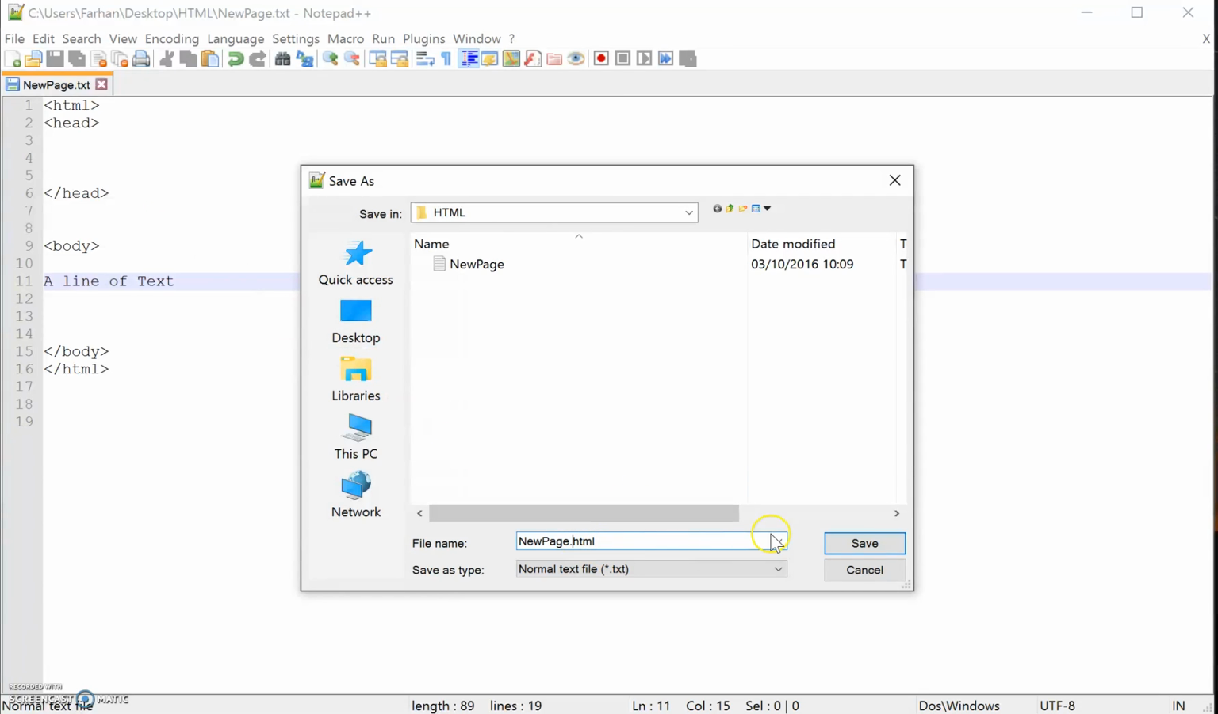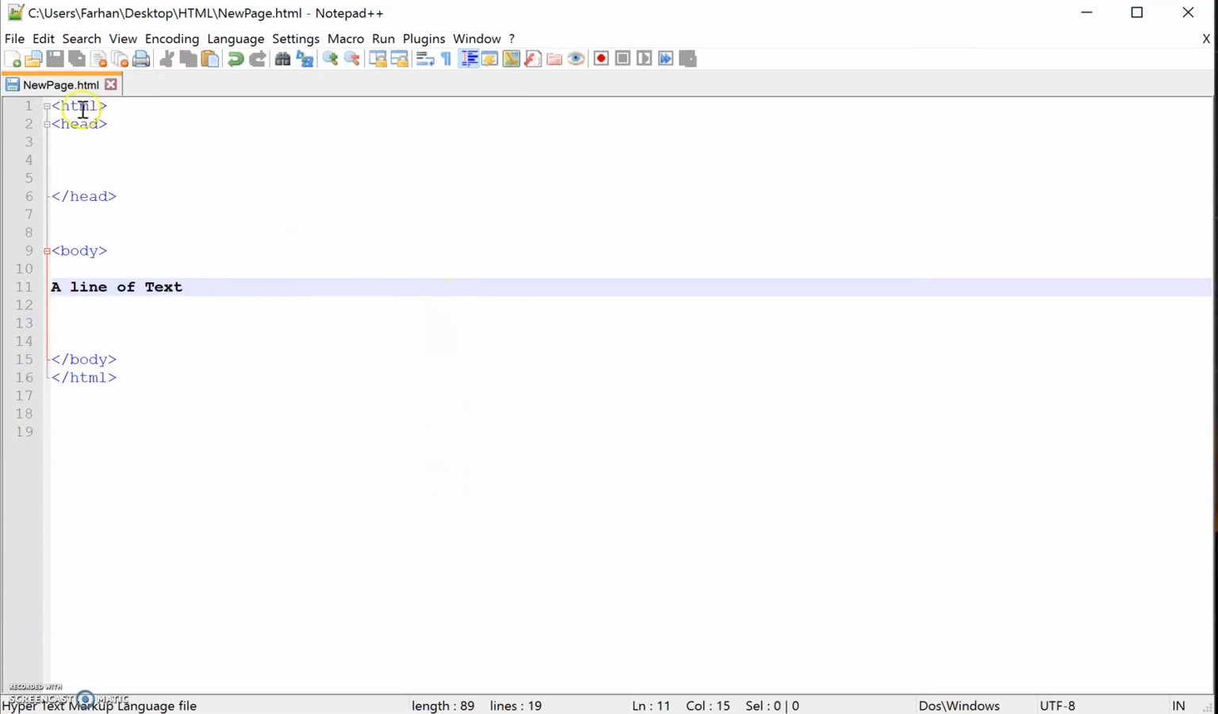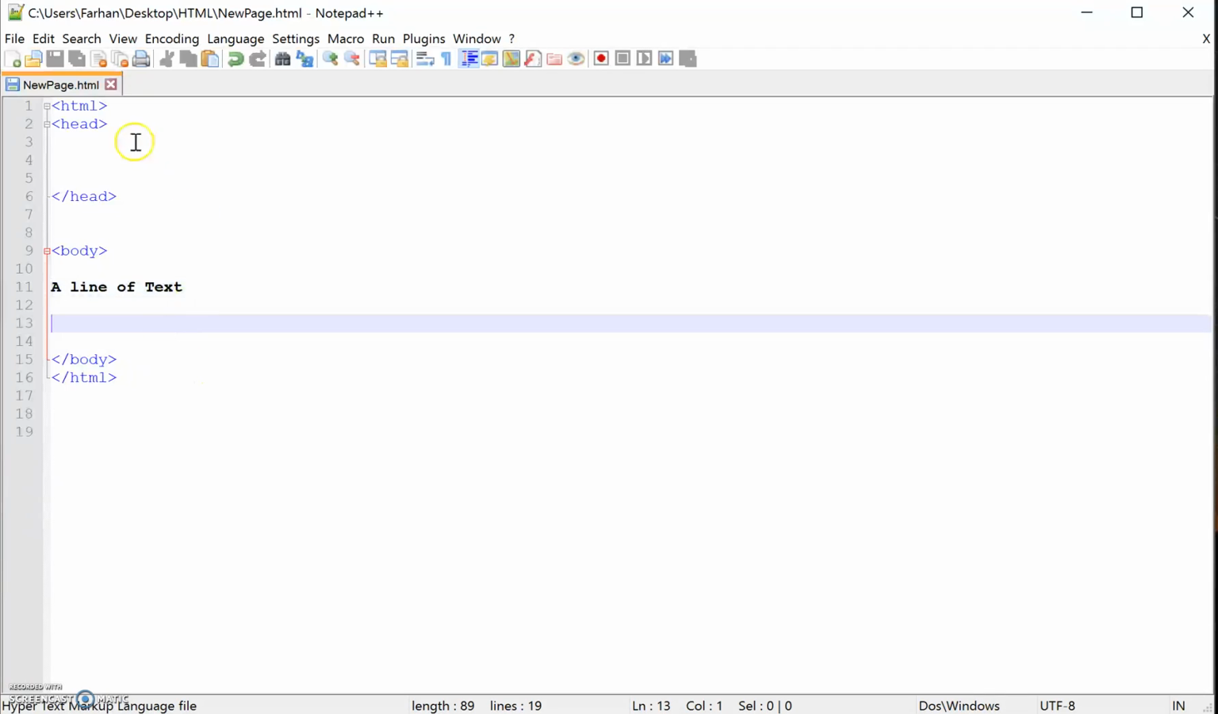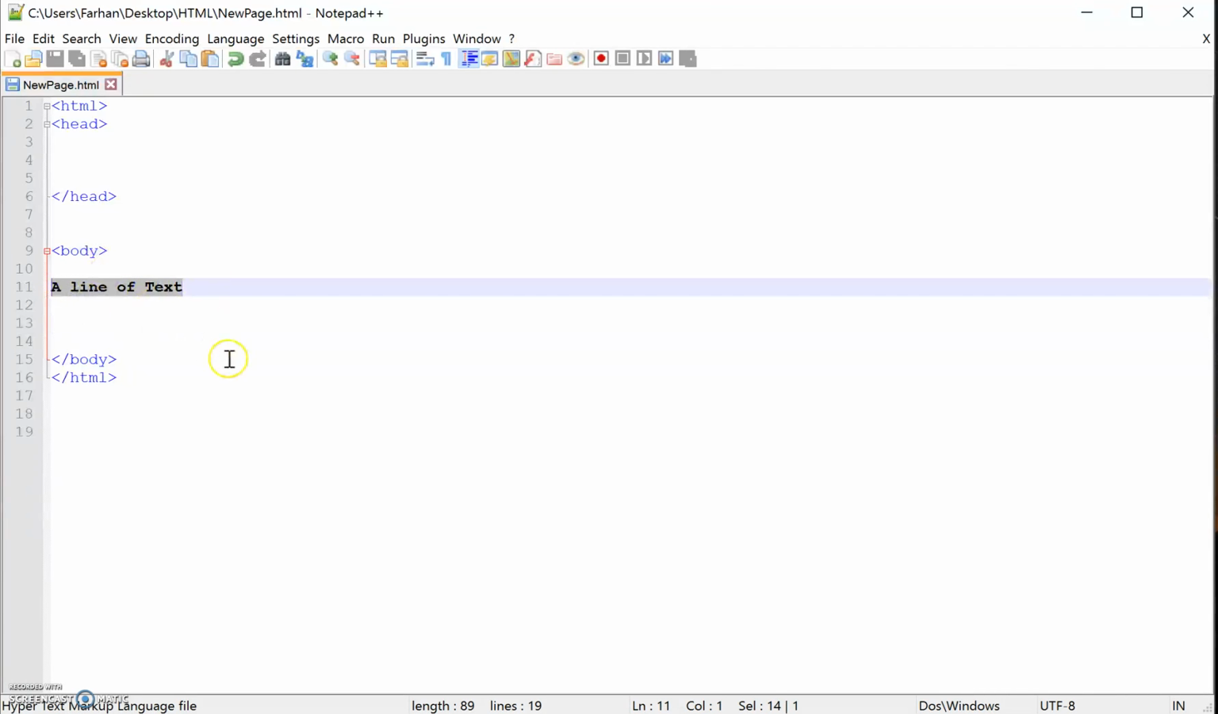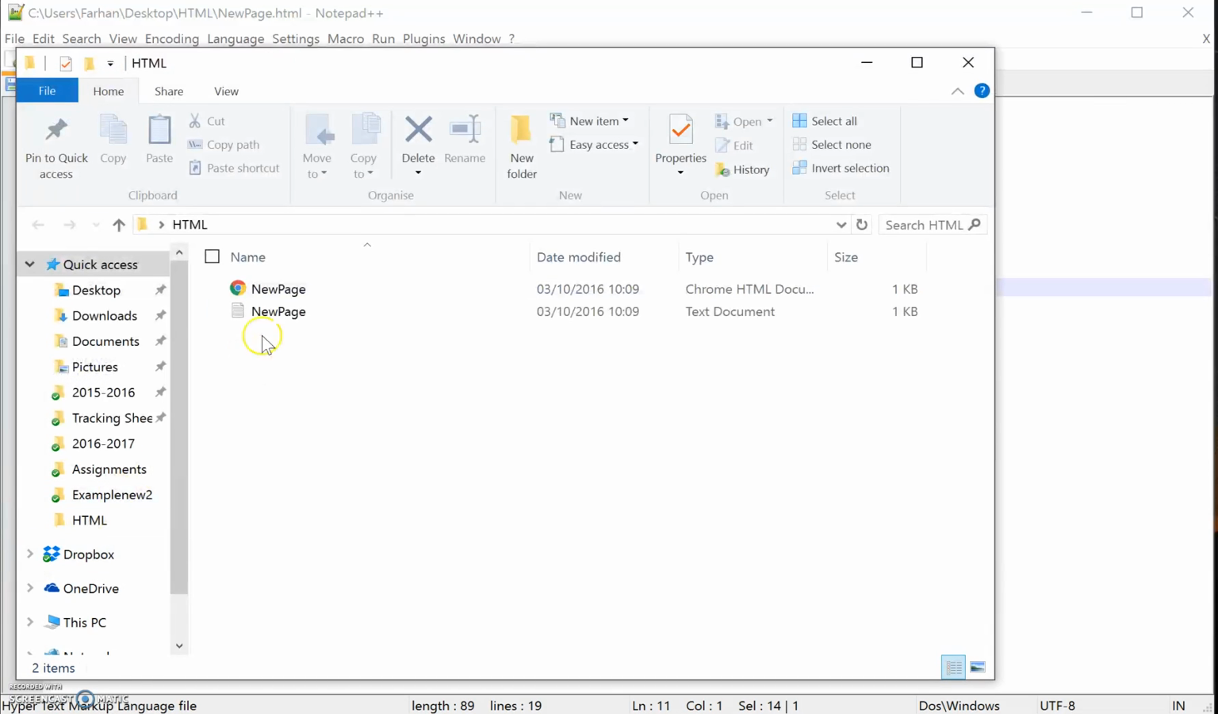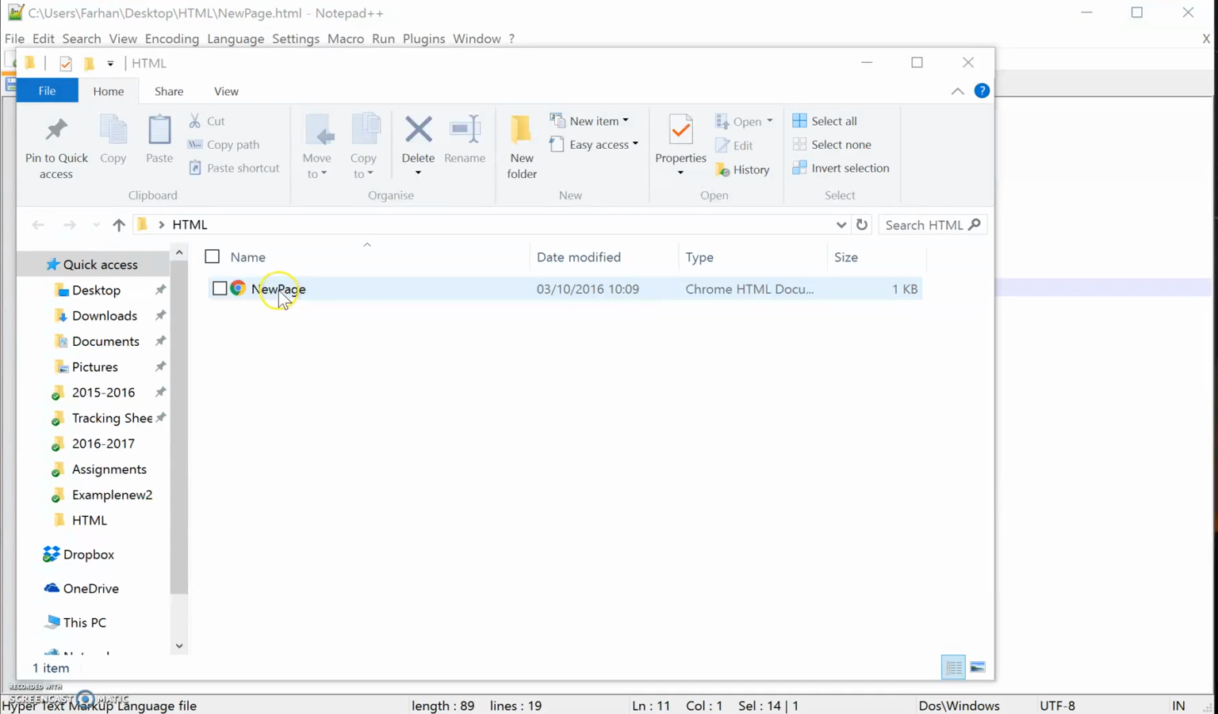Now, once you've done that and saved it correctly, you would notice all the text on your screen has changed. The tags have gone blue. The line of text has gone black. Now, if we go to our folder, we will notice we've got two different files. One is a text document. We don't really need that, so let's delete it. And the other one is now a Google Chrome file, meaning it's worked and saved as an HTML file.